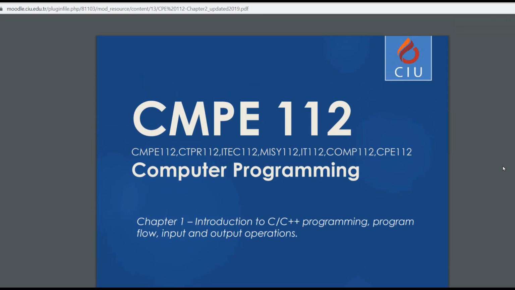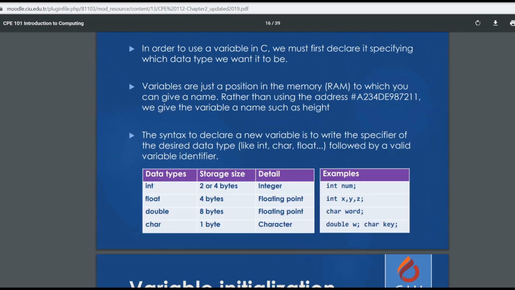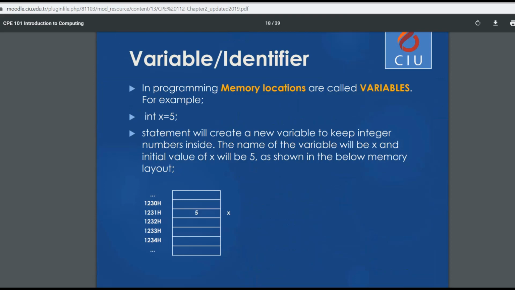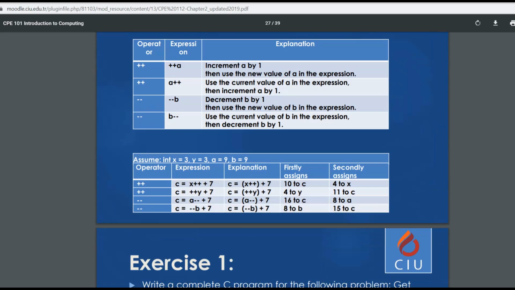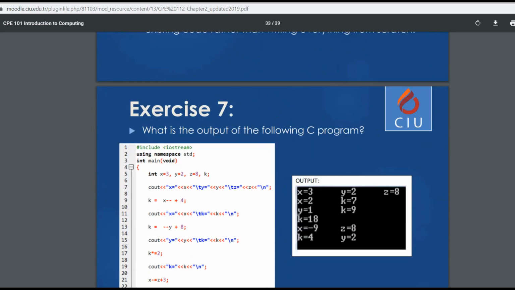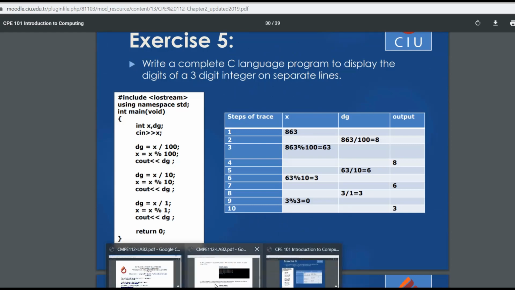Welcome to the channel. In this video we're gonna solve a couple of exercises, namely 3 of them, and we're gonna see how we can use all this knowledge that we covered so far in a more efficient way. So we're gonna see variable identification. We're gonna use arithmetic operations to address a couple of problems.